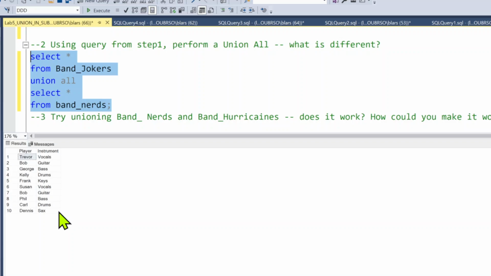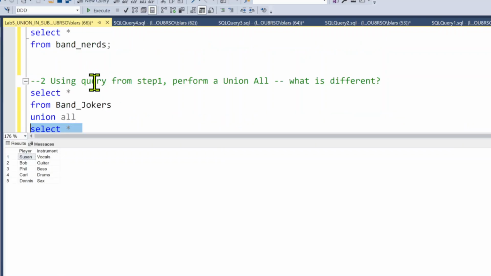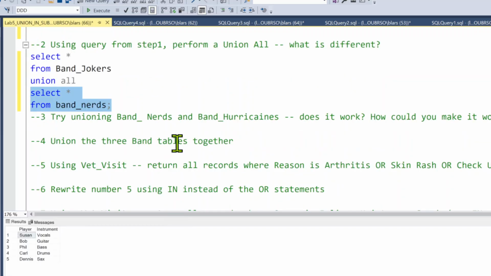So what do we have here? Somebody, Bob, is playing guitar in this band and another band. So Bob, you'll see, is in the band Jokers, and Bob is also in the band Nerds. But Bob would not appear twice in the first part because the union does not bring over duplicates. It brings over everything as distinct. So union all brings over duplicates.